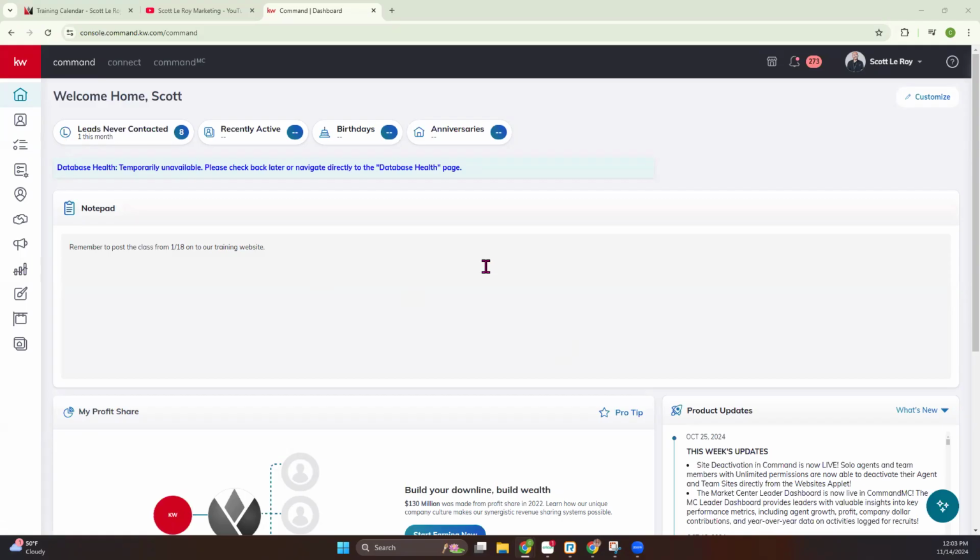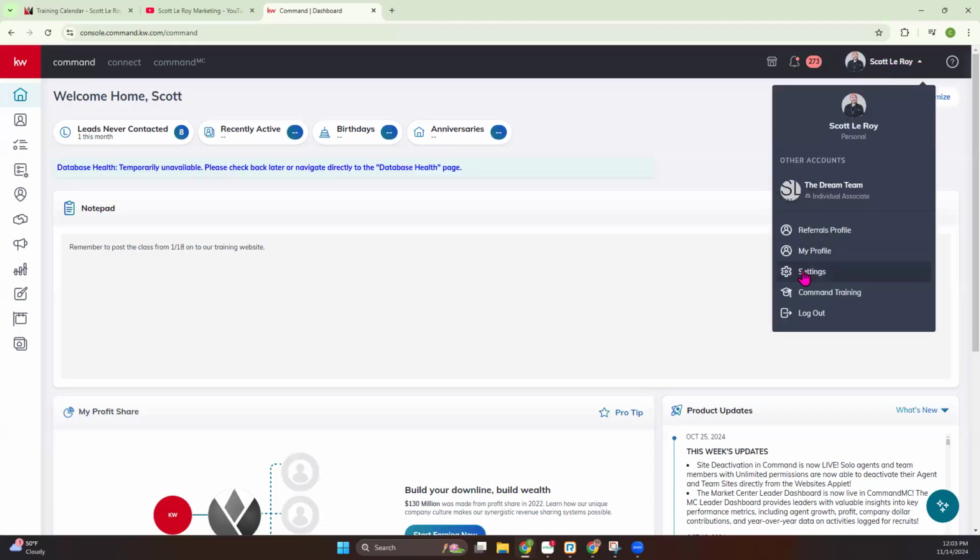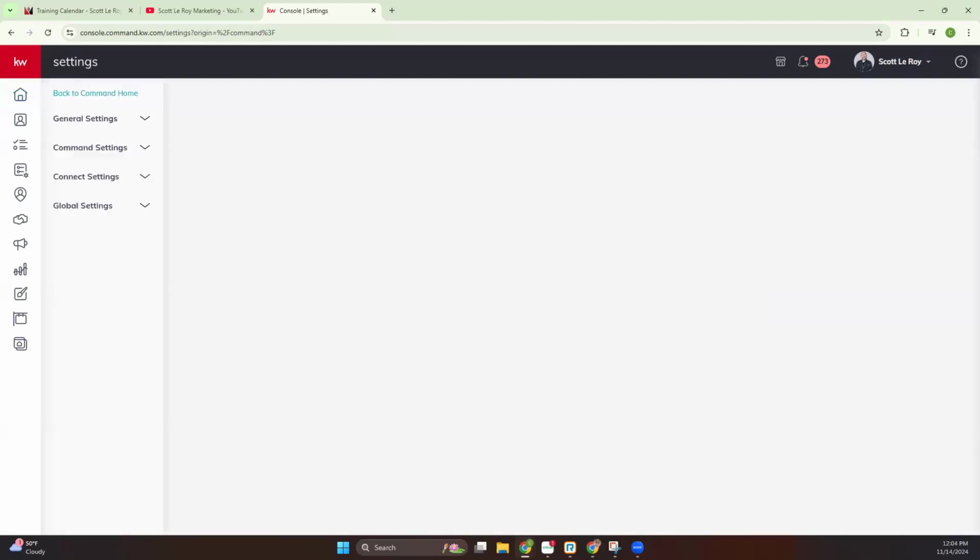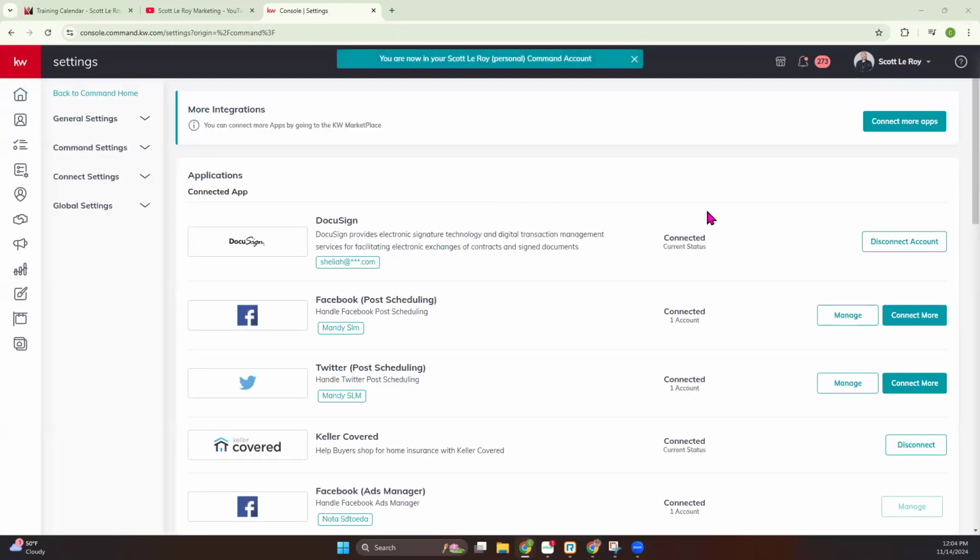So the first thing we want to do for our email campaigns is take a look at our marketing profile in Command. The reason is that a lot of the information in your marketing profile is going to feed over to your email designs. To access that marketing profile, we click on our name in the top right corner, and from there we go to settings. Once we're in settings, we look at the left-hand side and click connect settings.